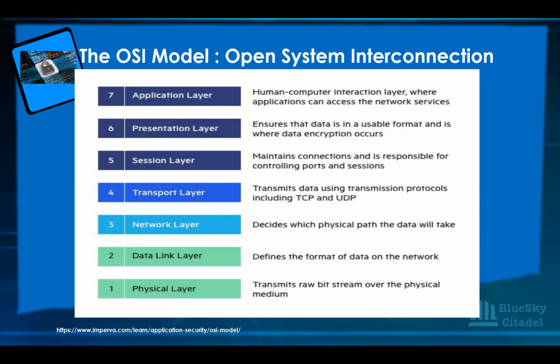That's what the session layer does. It maintains the connection. Then we have the presentation layer, which is layer 6. This ensures that the data is in a usable format and is where the data encryption occurs. So the presentation layer is responsible for the formatting, because it ensures that the data is in a usable format.